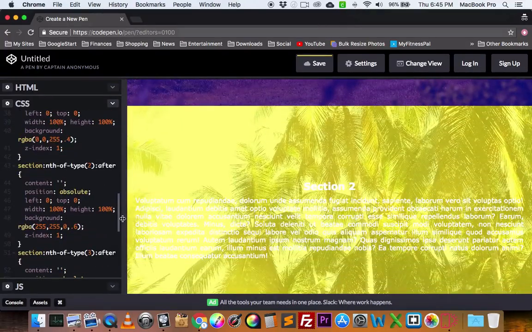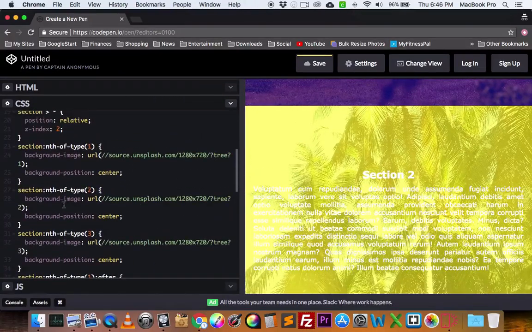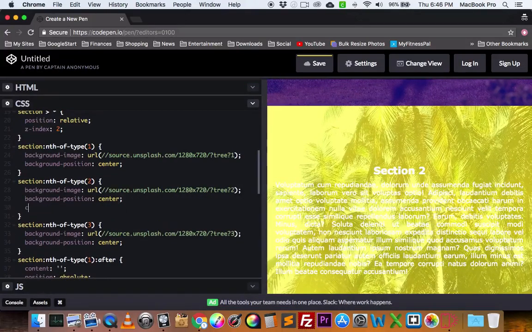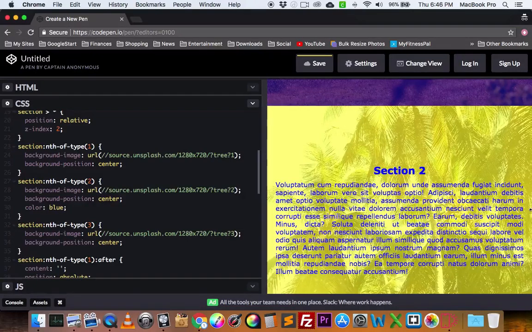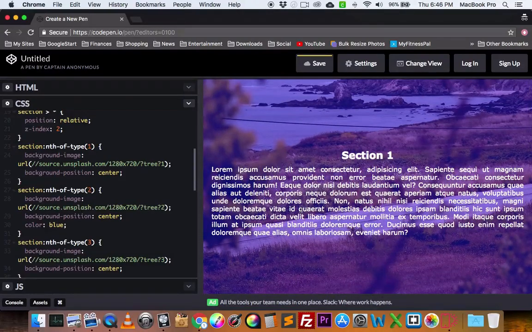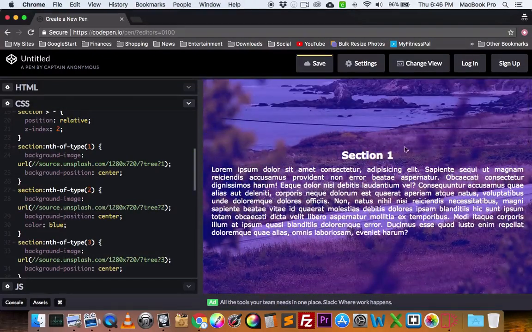Let me change this yellow because this is going to really bother me. Let's go ahead and make this, let's go back over here and make this color blue. Okay, so that's a little bit better. So you can see your colors, and you can actually see your content in front of your overlay.